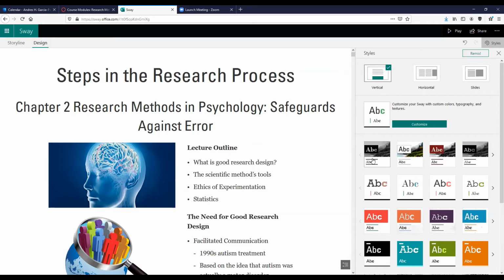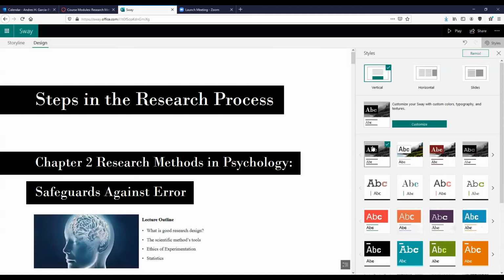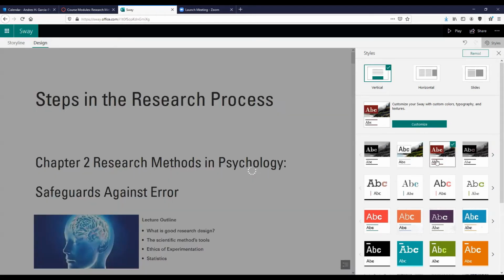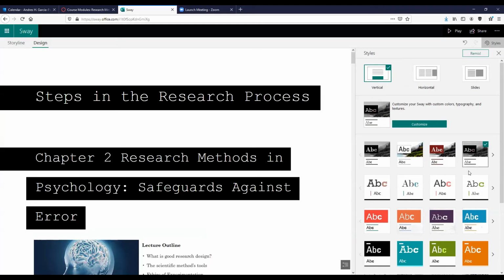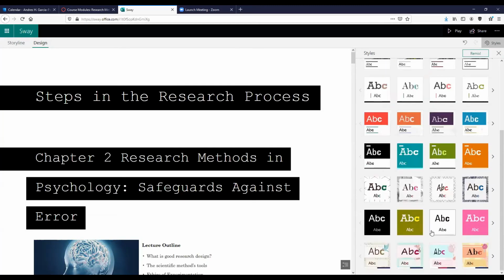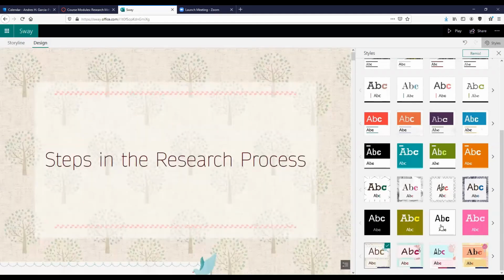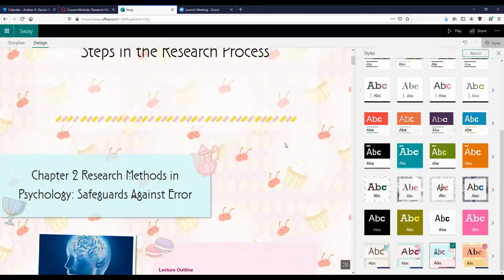So as I said, there are many options. All of them have predefined colors and fonts. You don't need to worry about those, although you can modify them if you want. You can choose any, really, whatever looks better to you. You go from the more professional to the cutesy ones. It's really up to you what you use.